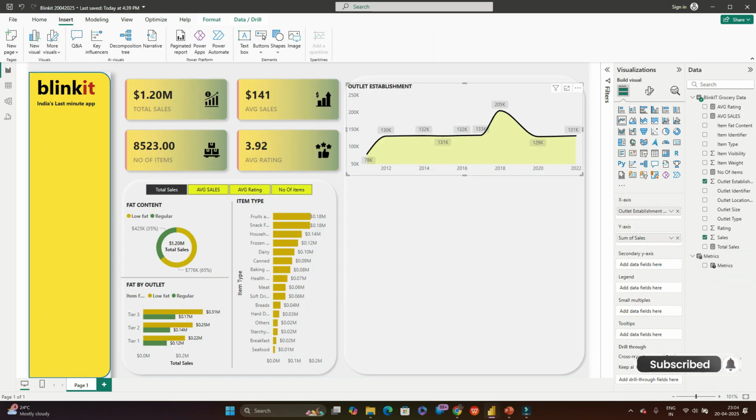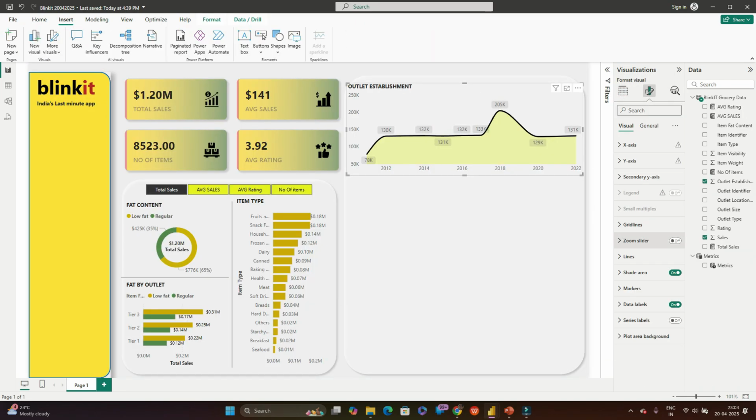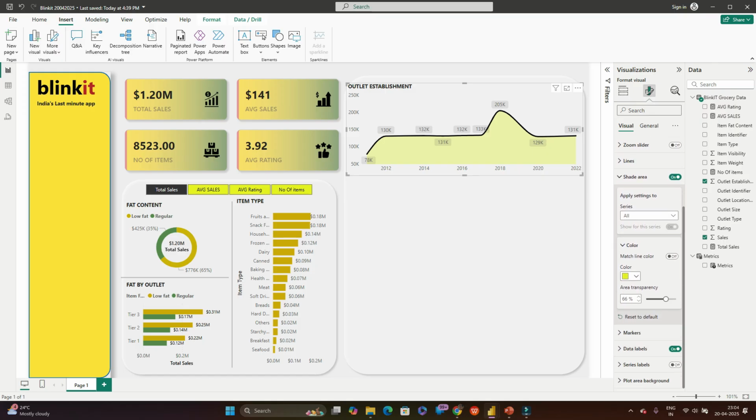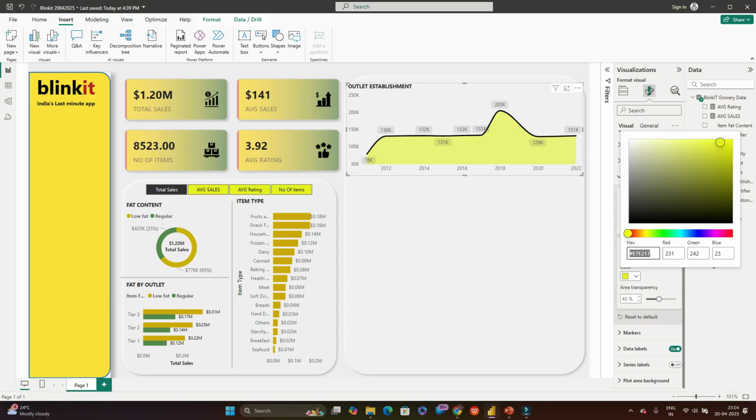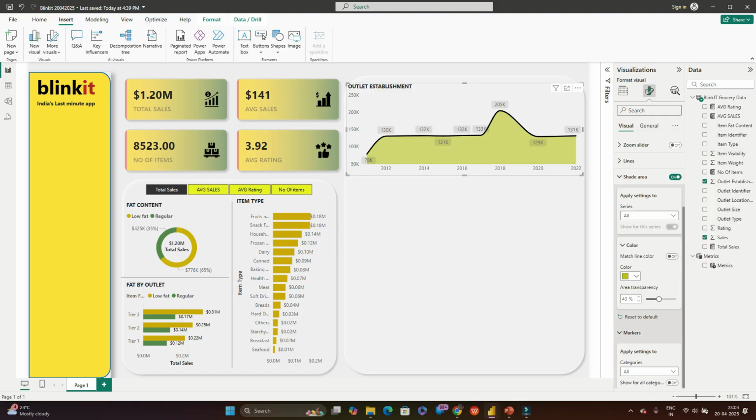So transparency, I'll just little increase shade area. Okay, select a different color, more action. Yeah, I think this is fine. Yes. Okay, markers.